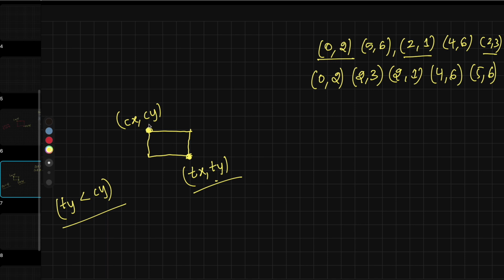So if this condition is satisfied, then these 2 points can form a rectangle. You may be asking why we are not checking the condition for x. So for x we have already sorted. So if we consider points in the order, then we know that obviously tx will always be greater than or equal to cx. So this condition is already satisfied because we are already considering sorted points.